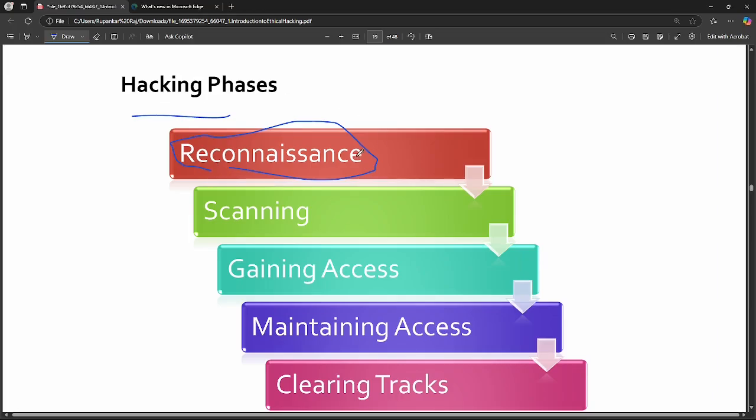So whatever data and information he can gather, he will try to gather that, and that comes under the reconnaissance phase. After that, we have scanning. Basically, reconnaissance is also of two types: one is active reconnaissance, and the other is passive reconnaissance. So these are the two types of reconnaissance.